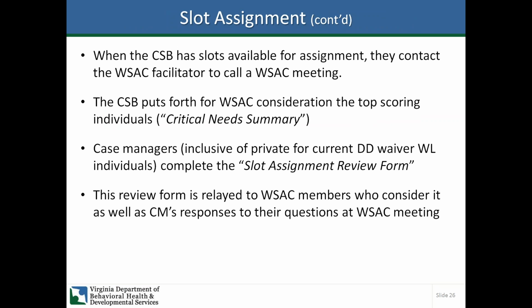So the process is that when the CSC has slots available for assignment, they're going to contact the WSAC facilitator. Each waiver slot assignment committee will have one person who's a lead person, whom we're calling a facilitator, and that person will call a meeting of that area's WSAC, and the CSC will put forth the top scoring individuals based on that critical needs summary form. And there's a formula for how many individuals are put forth depending on how many slots are available.